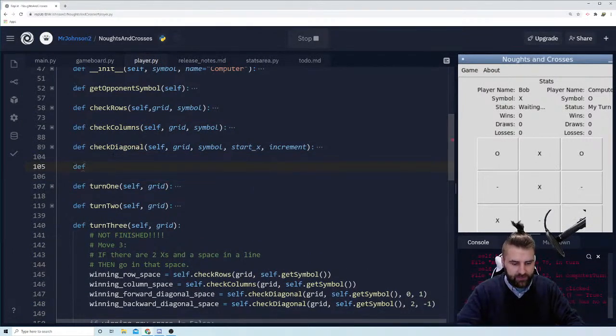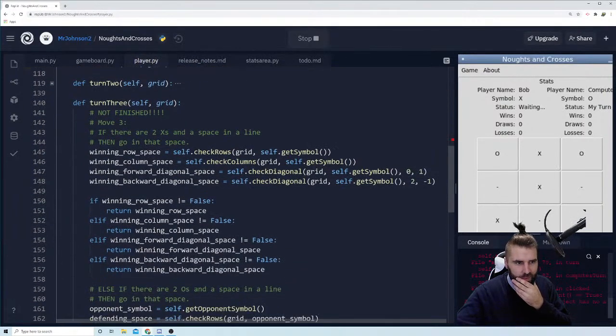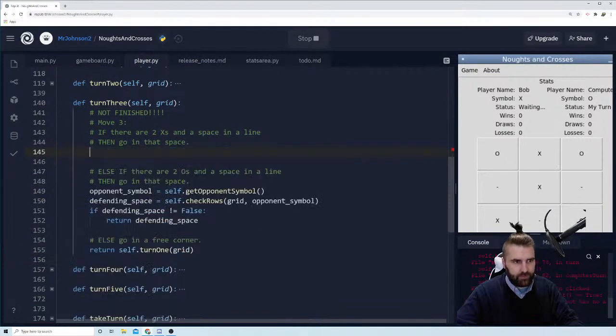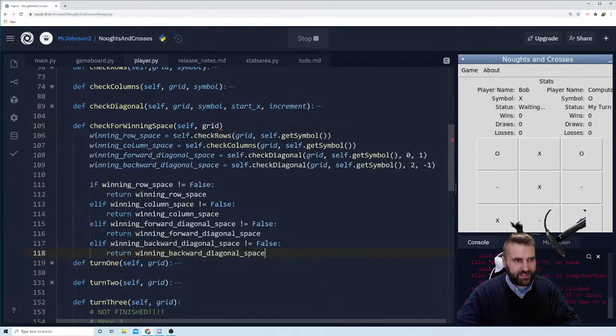So I'm going to say def check for winning space. We want to be passed the grid. I think that's it. Oh, the self, obviously. Do we want to be passed the grid? Anything else? No? Okay, fab. So I'm going to take all of this and I'm going to cut it. Bosh. And we're going to go into check for winning space and I'm going to paste it. I need to put a colon there.